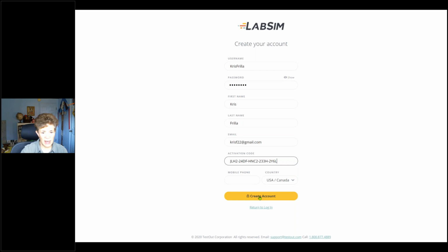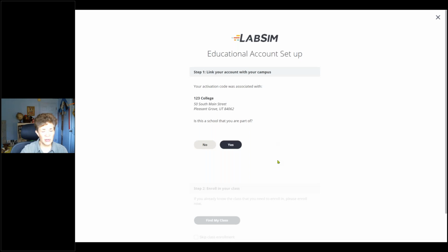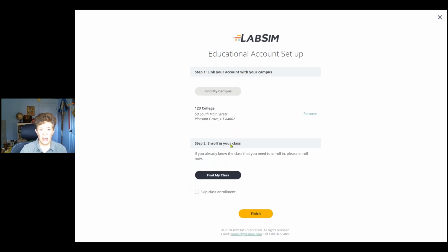Now, when I click Create Account, I can enter a mobile number if I want, which is only used for password recovery, or of course the student can say no thanks. They're not interested in that right now. Now it says link your account with your campus, and that my code is already associated with this specific campus. Is this a school that you are part of? The student would say yes, of course, if they are, and obviously no if they aren't. In this case, I'm going to say yes.